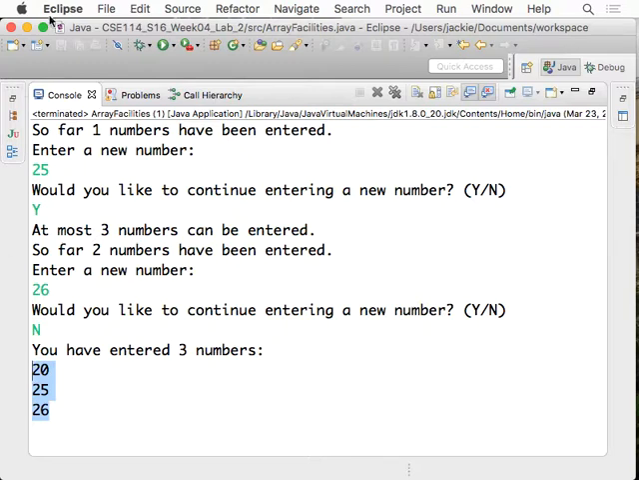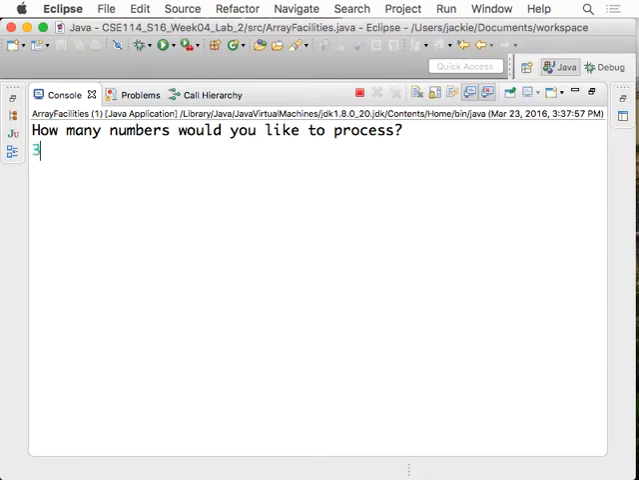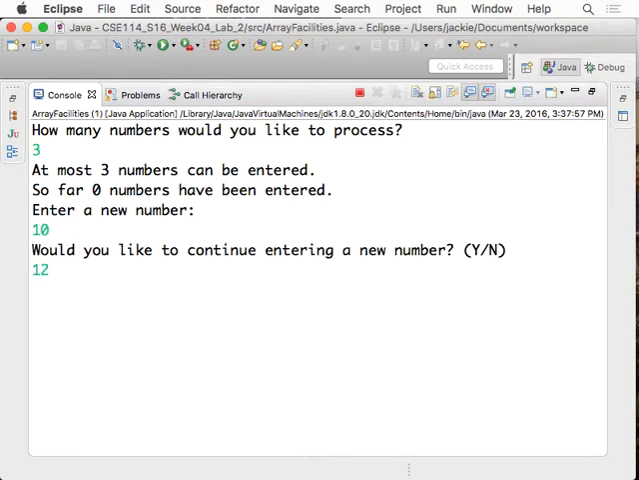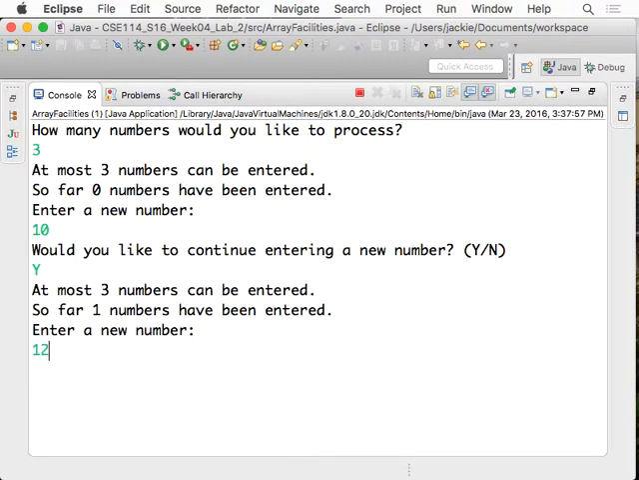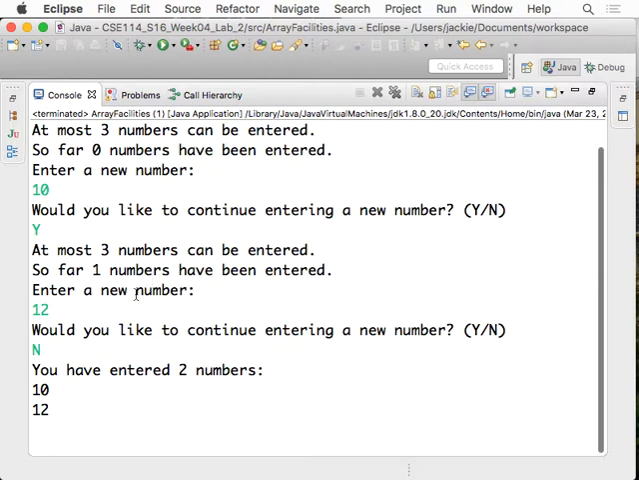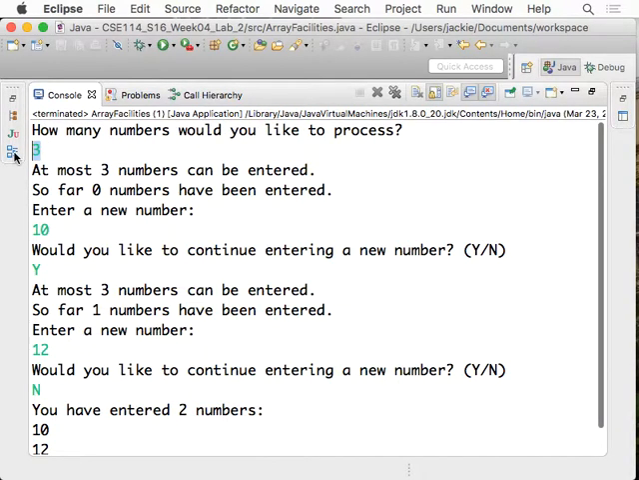Okay, let me do one more, okay? So now, let me say, how many numbers? 3. So the first number I'm going to enter is 10. And the second number, 12. Oh, yes, I want to continue. I'll say yes. The second number will be 12. So now, after 12, I would say I don't want to continue to enter a number anymore. I would say no. In this case, it will tell me that you have entered 2 numbers so far, 10 and 12. The only constraint is I cannot enter more numbers than I initially said I would. Because initially I said I will enter at most 3 numbers.